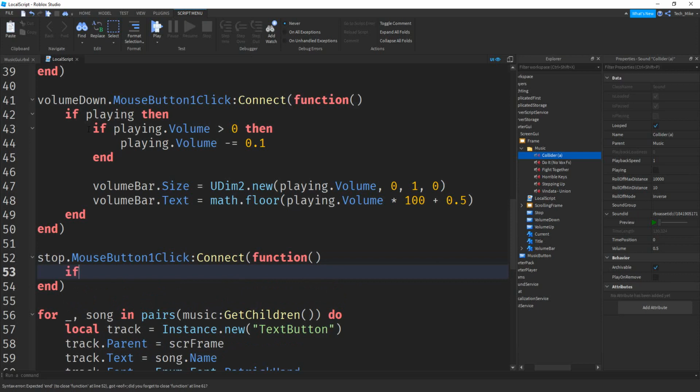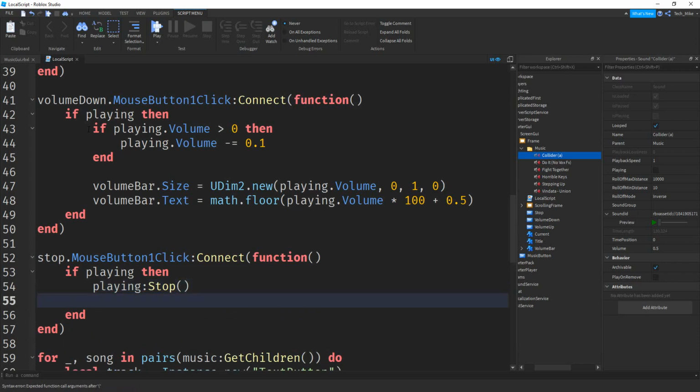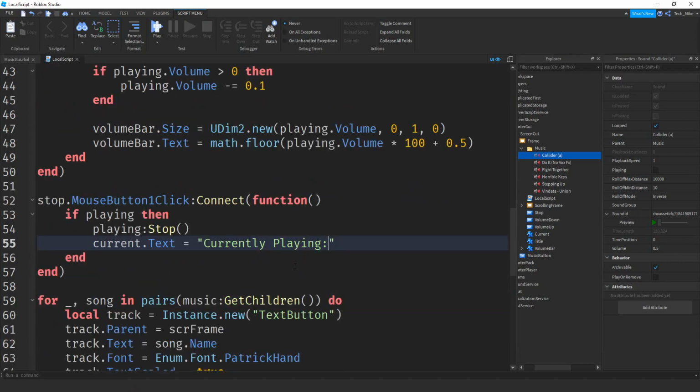Inside this function, we're just going to check to see if there's a sound playing. If there's a sound playing, then we're going to stop it. So we'll say playing, colon, stop. And then we're just going to reset the current playing text back to the default. So to do that, we'll say current dot text is going to be equal to quotation marks. And then we're going to say currently playing. And then our colon. All right, so that should wrap everything up.